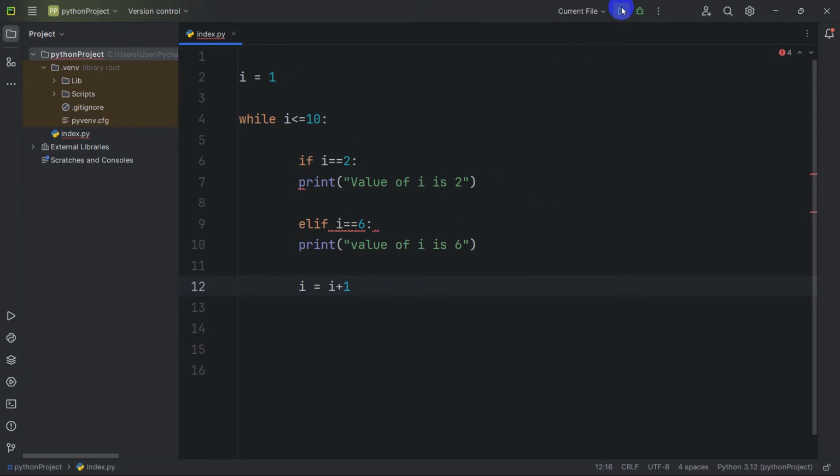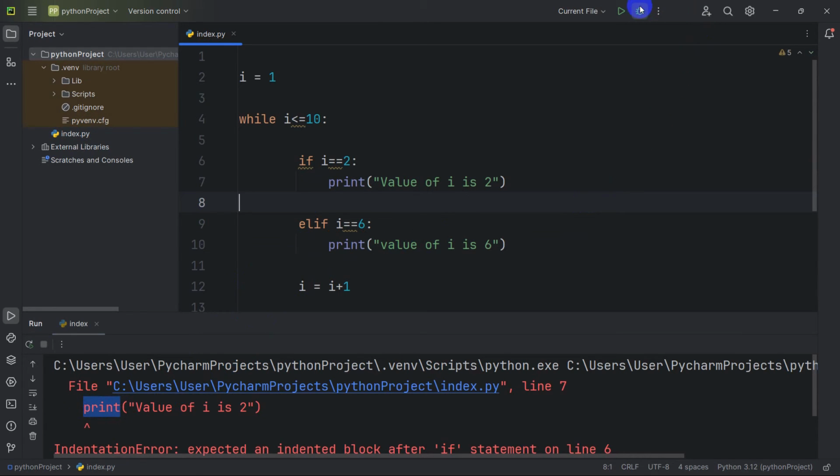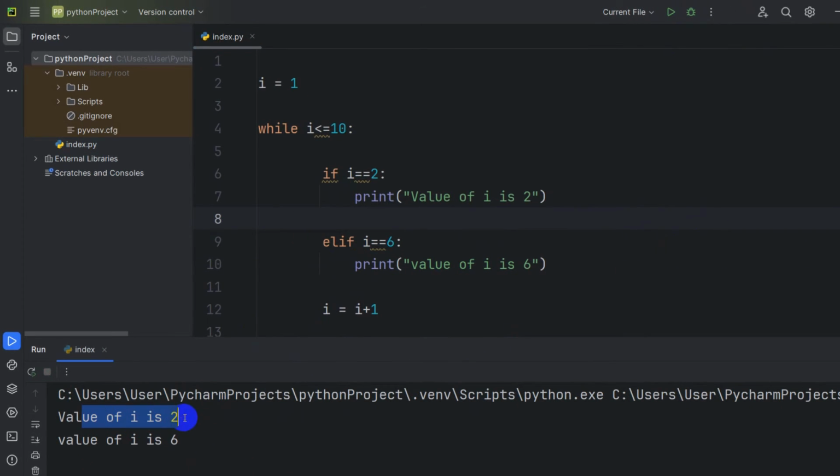Okay, so right now let me just run it. Okay, we made a mistake in print. Actually, we need to give it over here like this and like this. I just forgot it. Let me just run it again. And there you can see we are able to see value of i is 2 and value of i is 6. So we are able to print those properly.